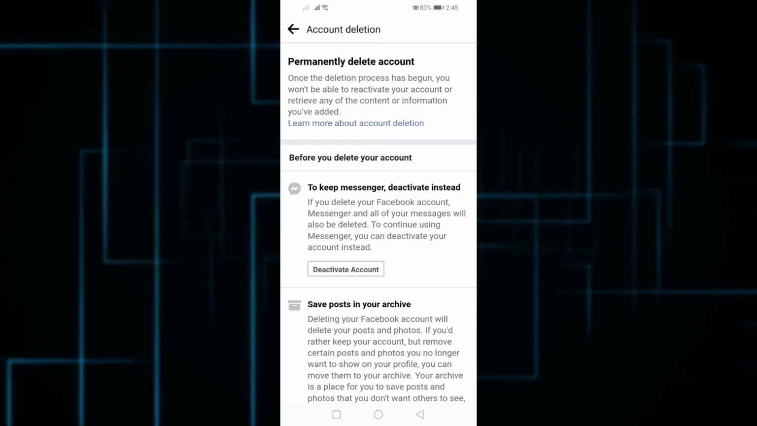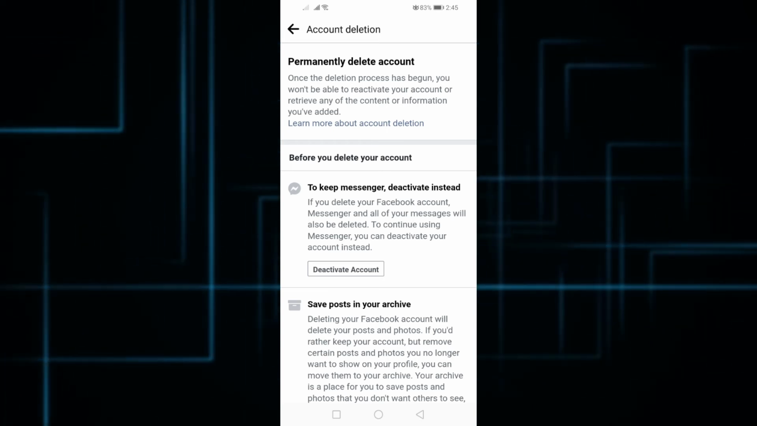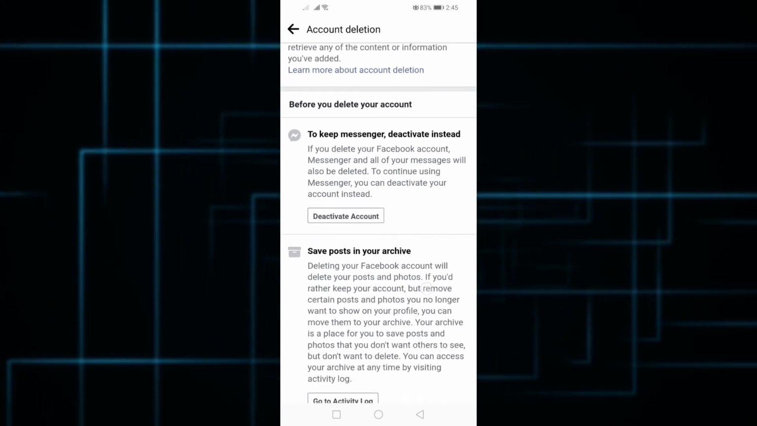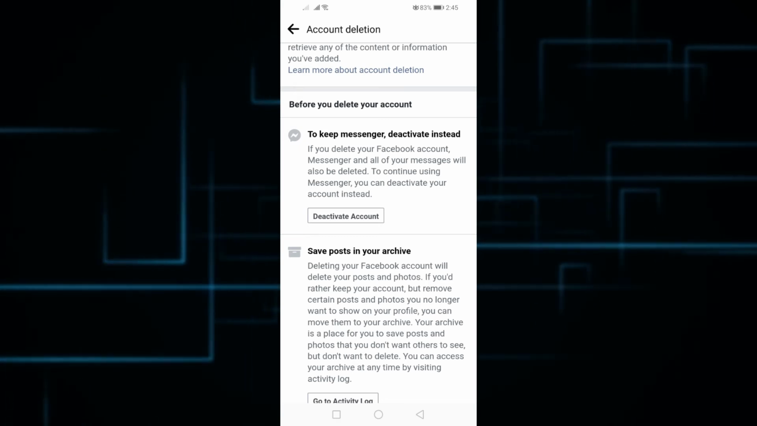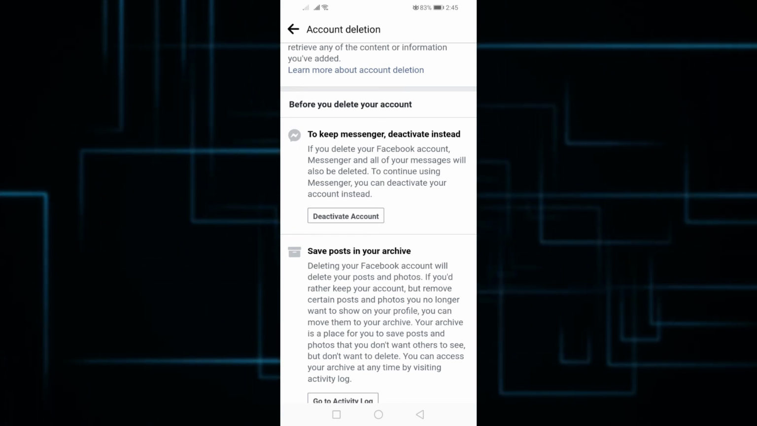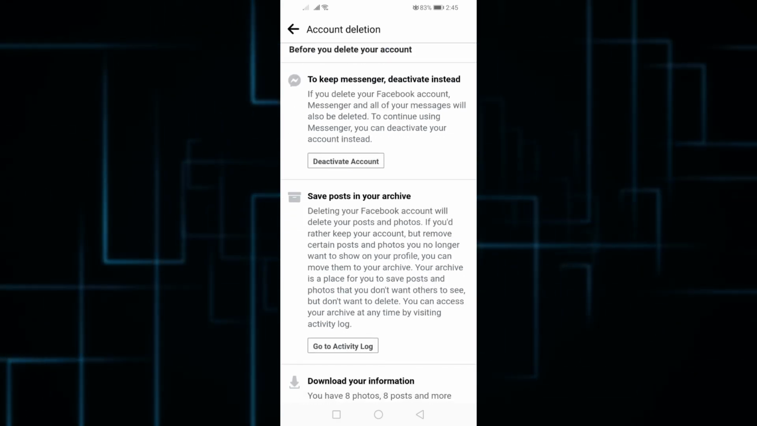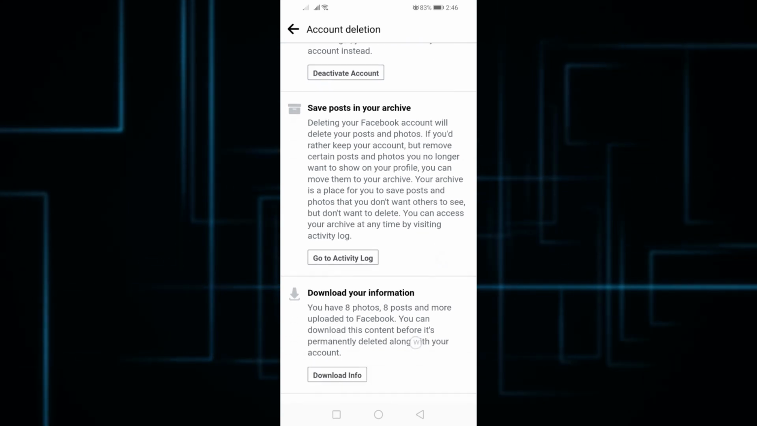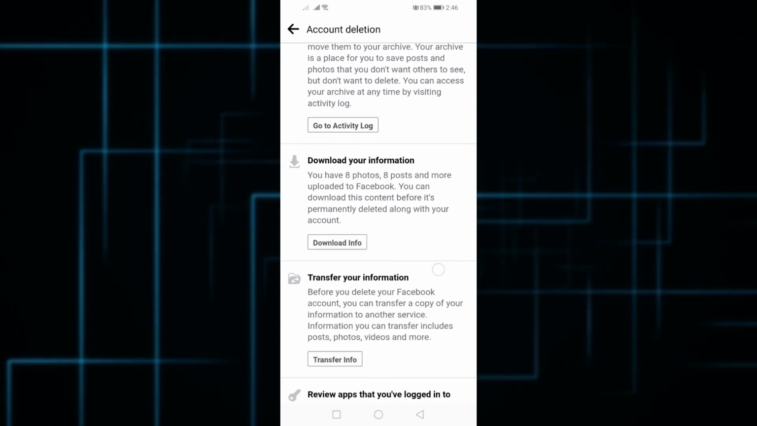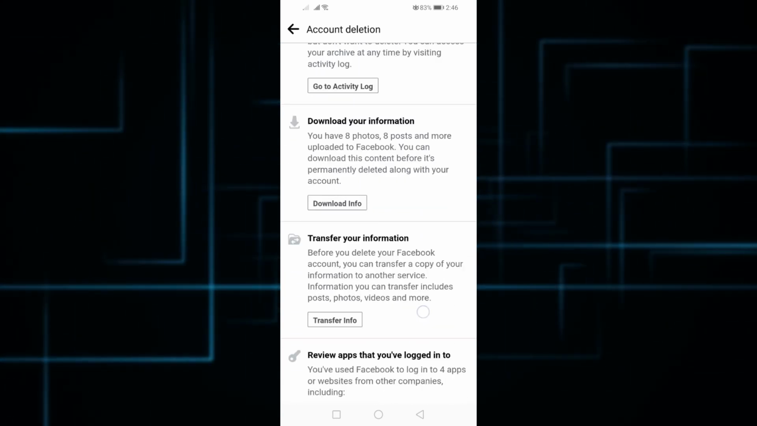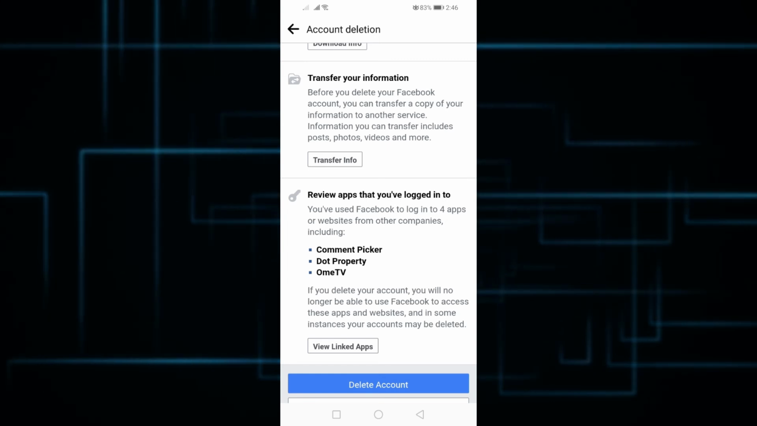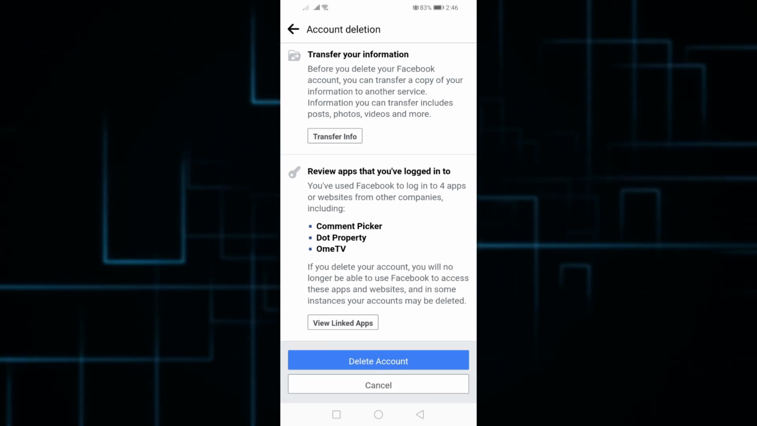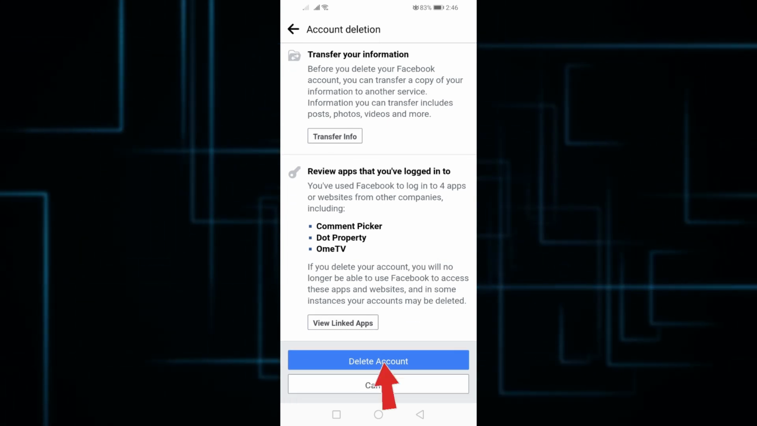In here, you can check some stuff before you delete your account. You can keep Messenger up if you just deactivate instead of deleting your account. You can save your post into archive. You can download your information, transfer your information, and review apps that you are logged into. If you want to continue, just tap delete account.